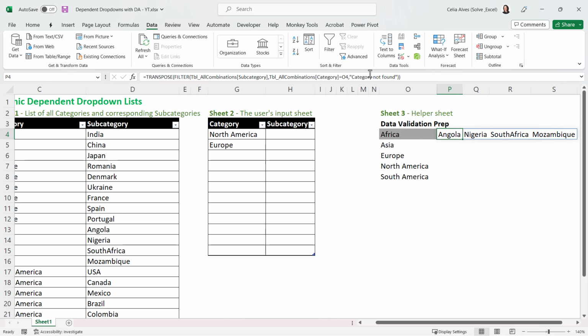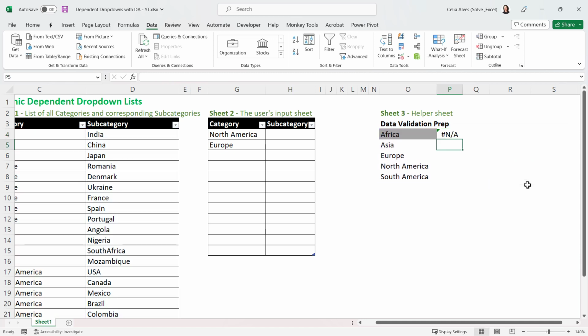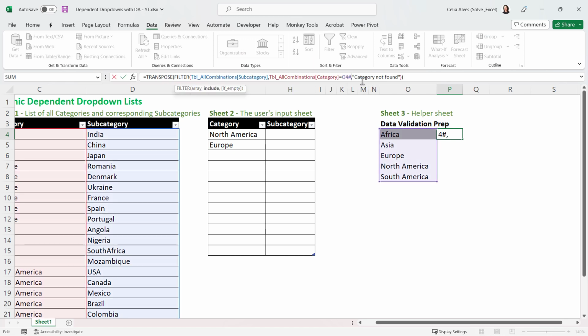Ideally, we would like to be able to put a hash sign here when we are referring to O4. Since O4 is spilling an array, ideally I would like to be able to put a hash sign here and have the transpose function return multiple sublists, one per item in the array that spills out from O4. Let's try that. But unfortunately that does not work because we would want Excel to produce an array of arrays, and currently it's not able to do that.